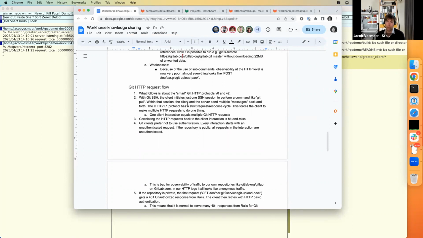So it's about the request flow. Let's see, authentication. Yeah, that's a funny one. Git prefers to be anonymous, the Git client. So even if it knows the password it needs to use for a private repository, it will always try to clone it without sending the password. And then the application returns a 401 unauthorized response, and then Git tries again with the password. So that means that the Git service serves a crazy amount of 401 responses, and it's normal.